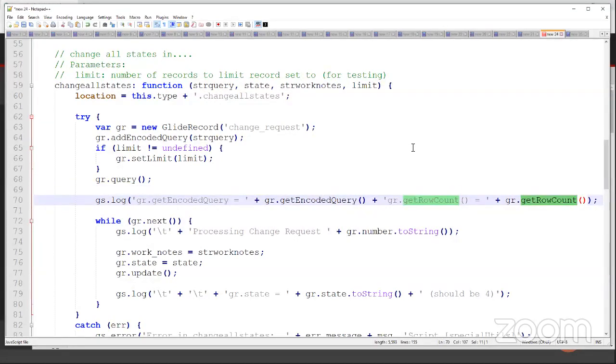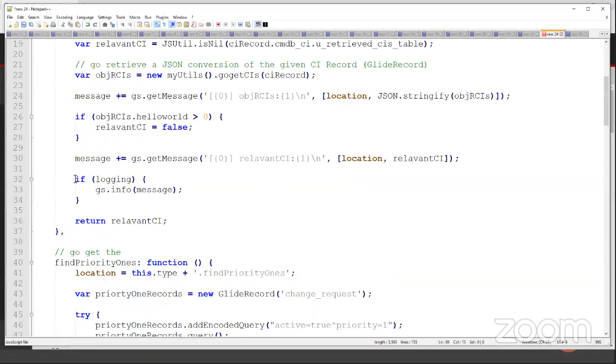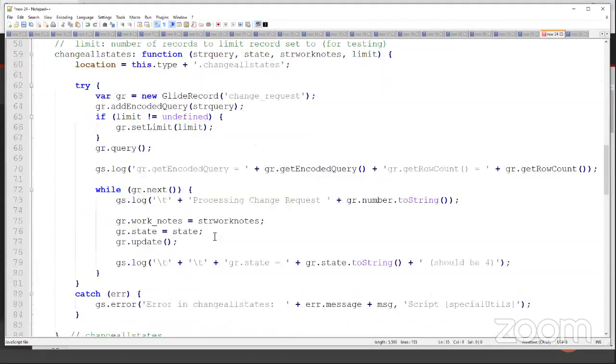Get row count. Don't use it in production code. It does have a slight performance impact, so you want to debug around this if you absolutely have to have it. Make sure that you put some sort of logging, so that it only turns on when you actually want to see these values.